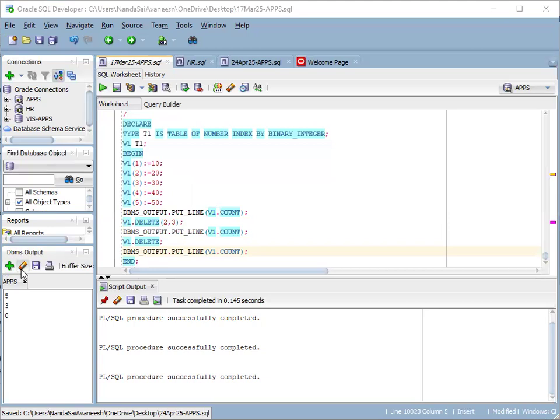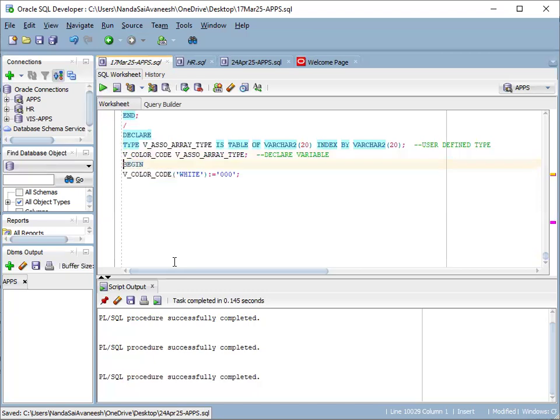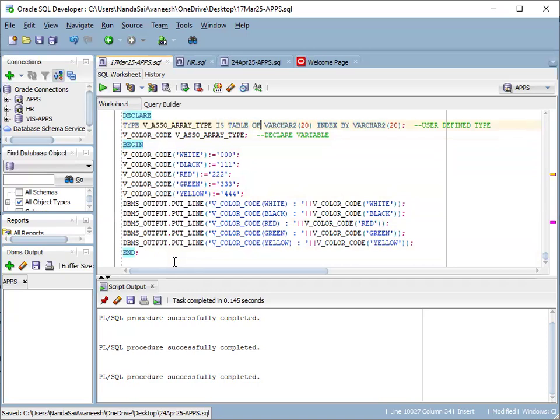In the same way, I have some colors that we are taking. So if you see, declare type V associate array type is table of varchar2, index by varchar2. V color code is the variable I am taking, and its type is V associate array type. Begin V color code of white, V color code of black, V color code of red. So instead of numbers, here we are taking varchar2.